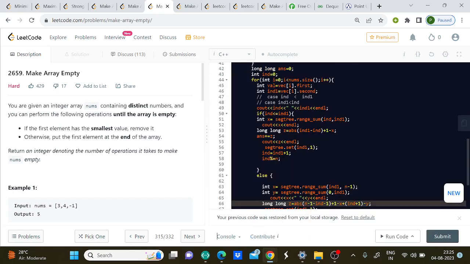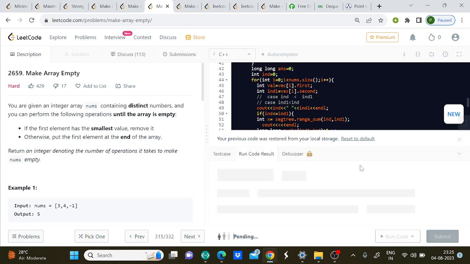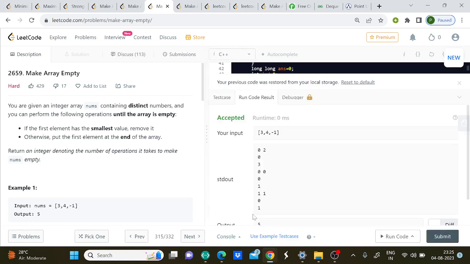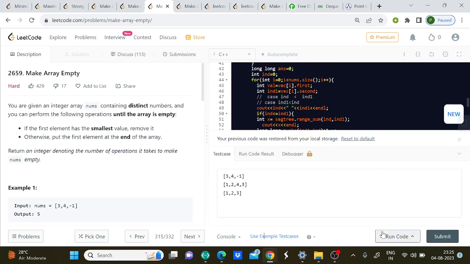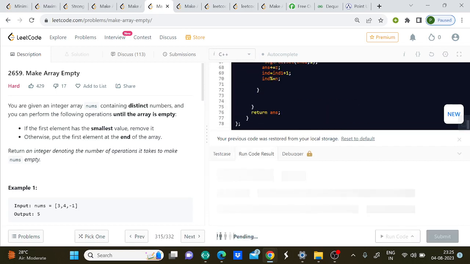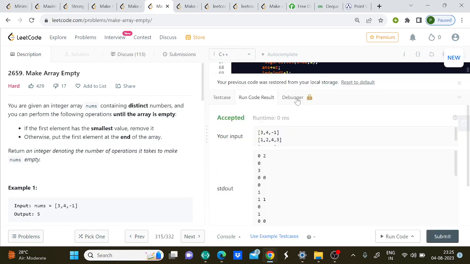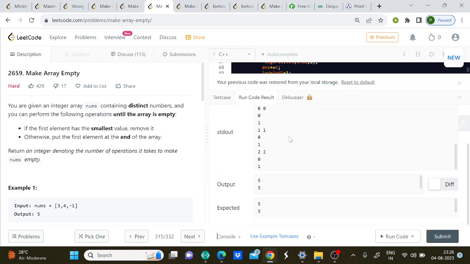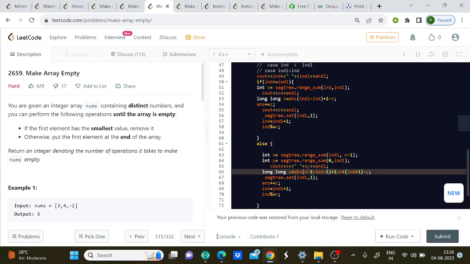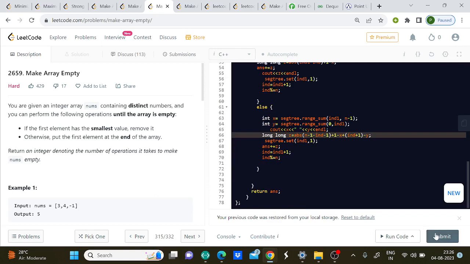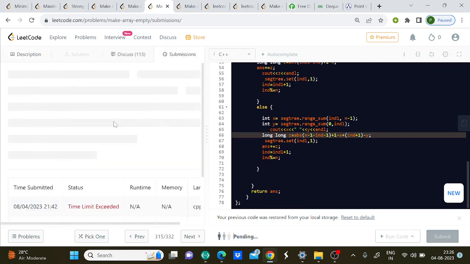Subtraction, there was some problem. No, we are doing... That's why it was not working. The IND. Let's see if it's giving correct output or not. It's actually giving correct output on all these cases. I'm just submitting. Let's see if it's working or not. Should work.